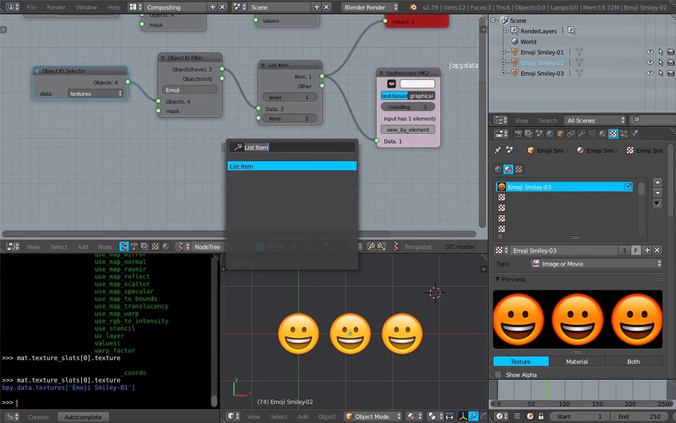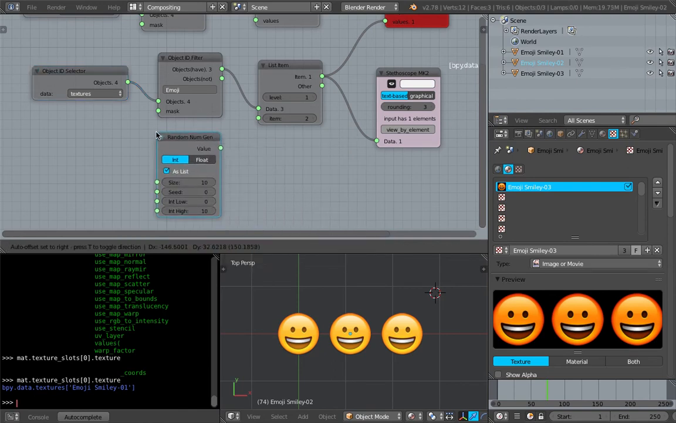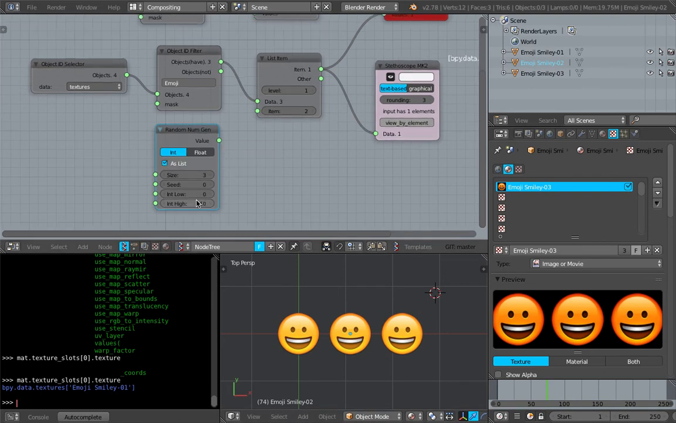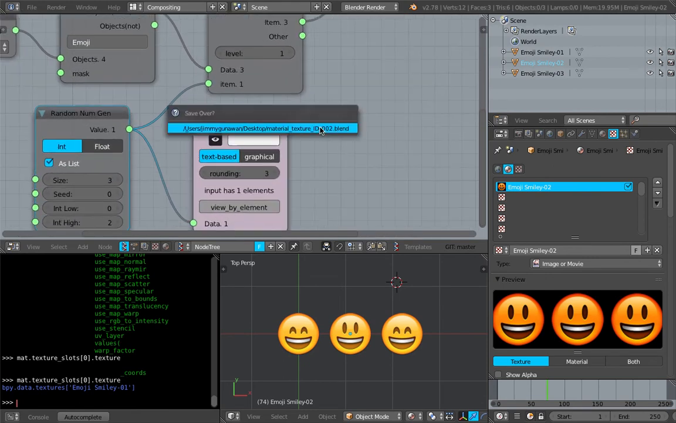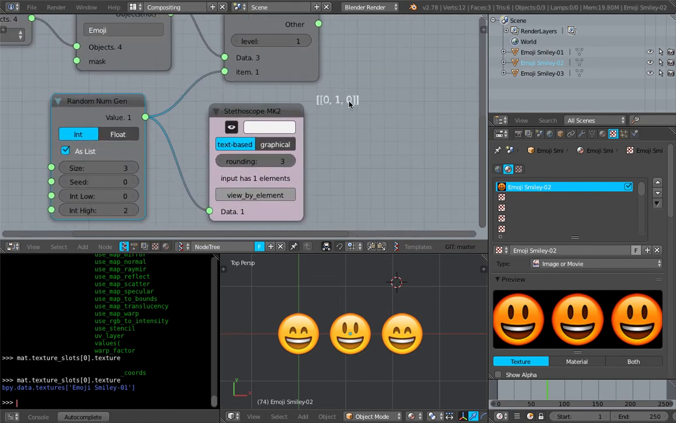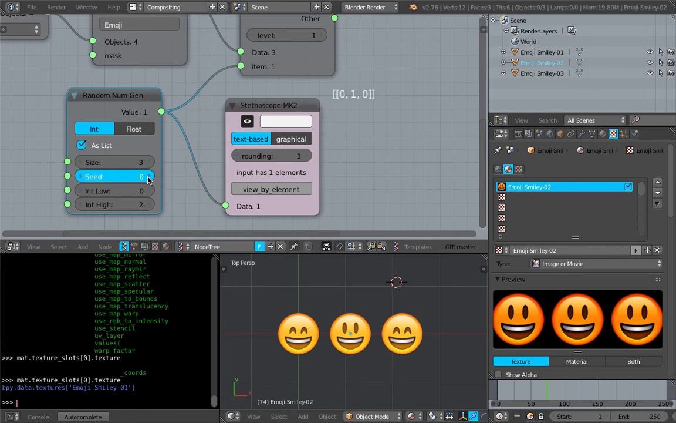And if you want to randomize the texture, you can use random number generator, set it to 3 because we have 3 objects, and then set this index between 0 and 2. So as a result, for example, if I plug this into the item now, we should get 0, 1, 0. That means we're gonna get smiley number 1, smiley number 2, and smiley number 1. And we can randomize the seed, and every time I change the seed, the emoji is changing its value.